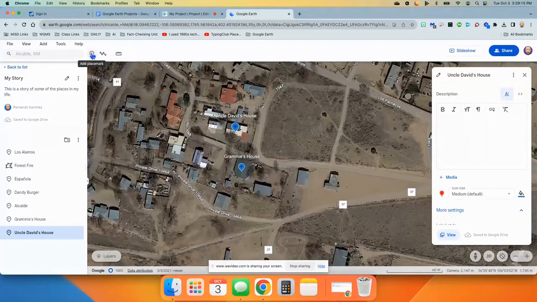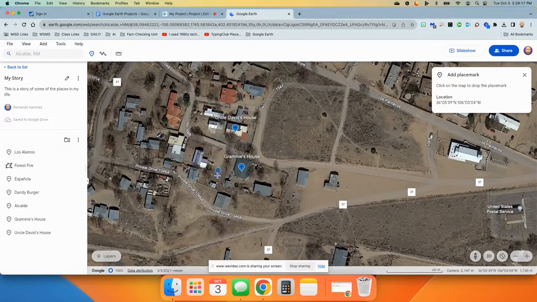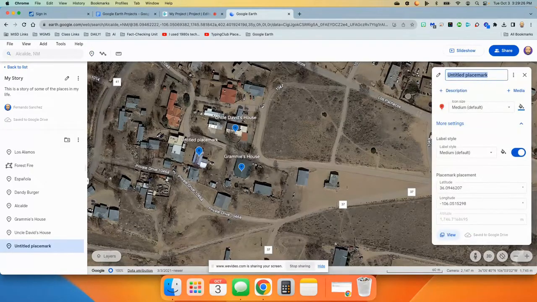And then I'm going to drop one more because right down here was my Uncle Danny's house. So they all lived on the same road. Uncle Danny's house.